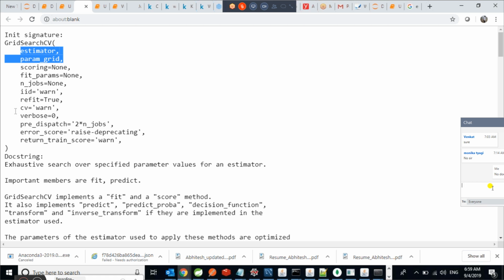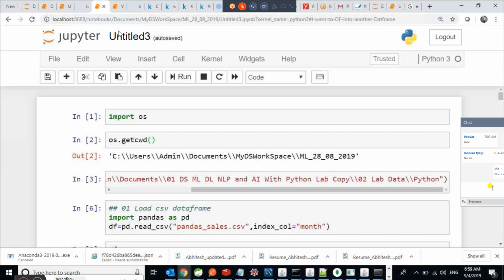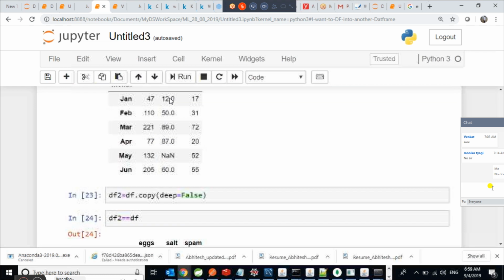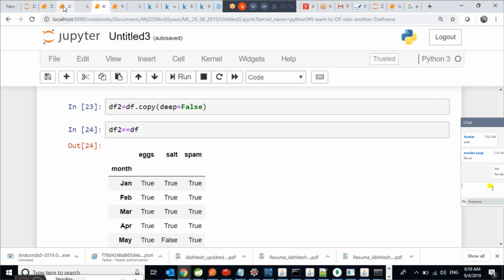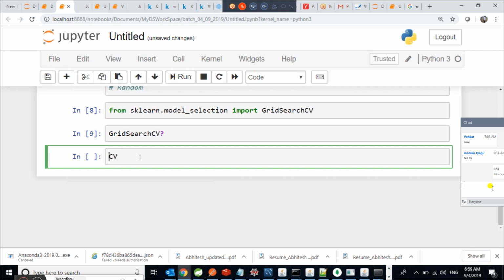Before going to scoring, we'll see what the meaning of CV is here. What is the meaning of CV? CV is nothing but cross validation. So what is the meaning of cross validation?